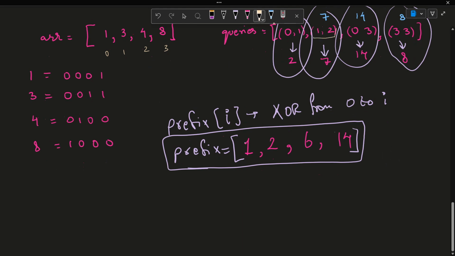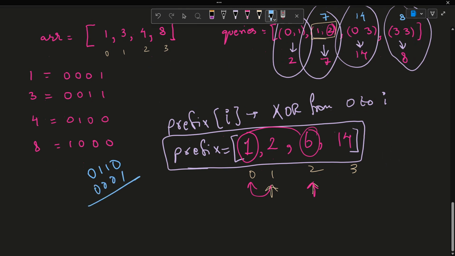Now we have 1, 2, right? So this is 0, 1, 2, 3. So 1 and 2. Since 1 is pointing here, I'll take the element before that, which is this one, and the element at the rightmost index. So I'll take a XOR between 6 and 1. So what is XOR between 6 and 1? 6 is 0110. 1 is 0001. And XOR is 0111, which is 7. So you got 7. Okay.